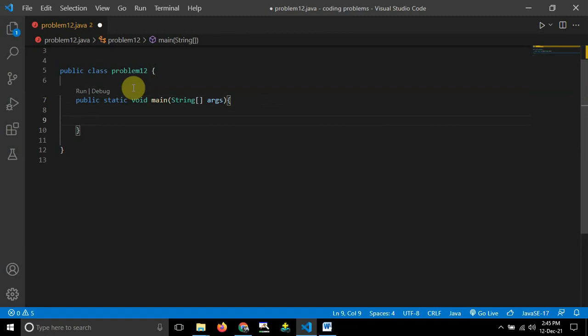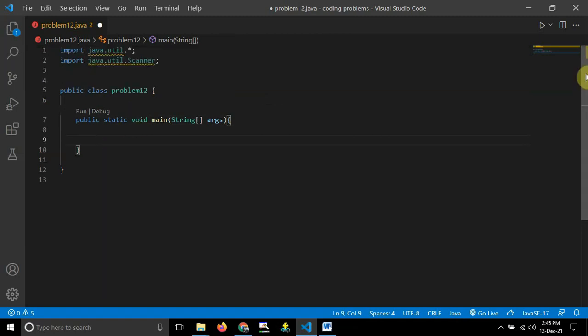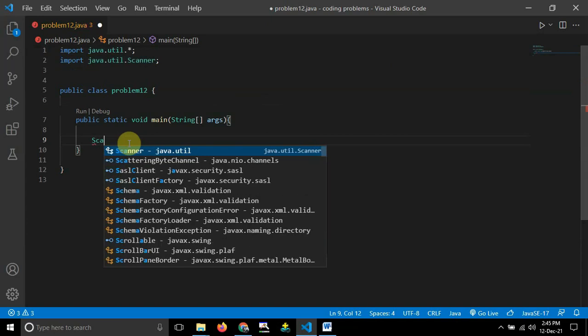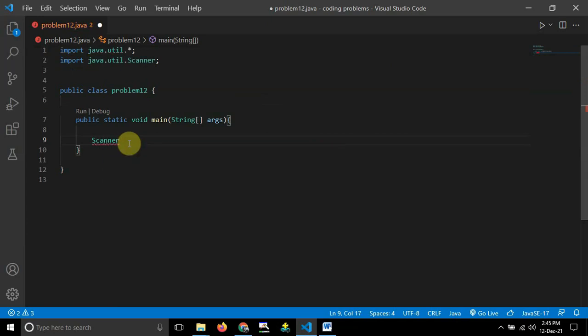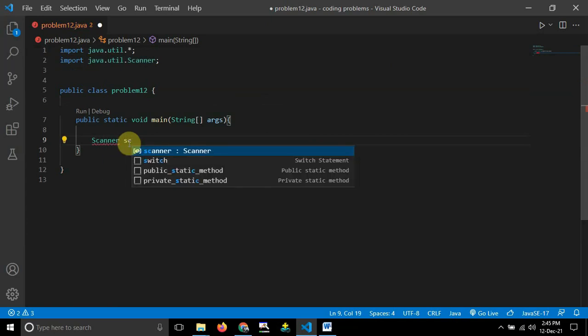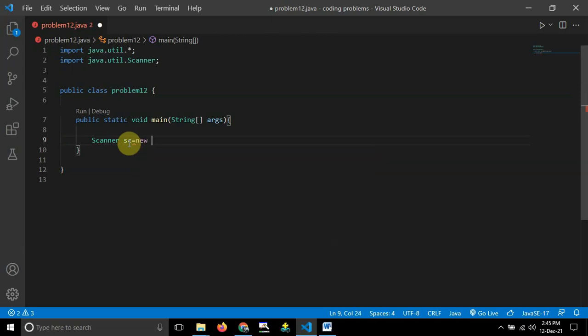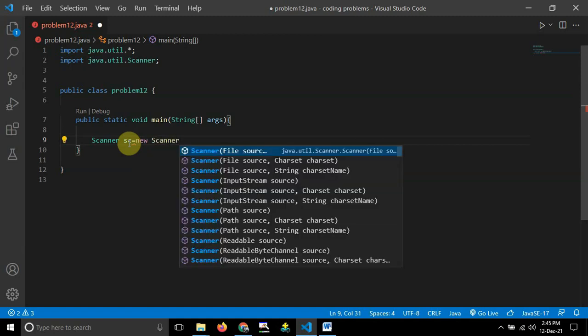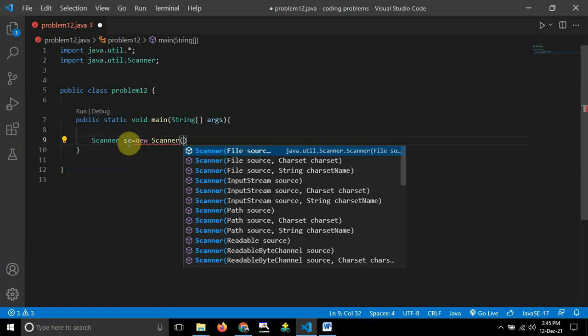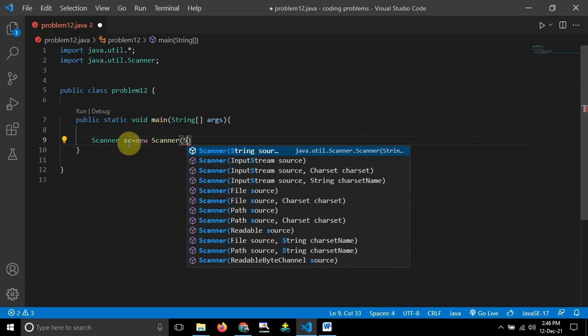Now the Scanner class. In order to use the Scanner class, I need to create an object of the Scanner class. It is the same, guys. I need to write Scanner, that is the class name, and I will give one reference variable as sc, that is Scanner sc equals new. After that I need to write Scanner again, that is the class name. I hope you know about these things, right? You might have learned all those things. I'm just creating an object, guys, and inside this you need to write one important statement.